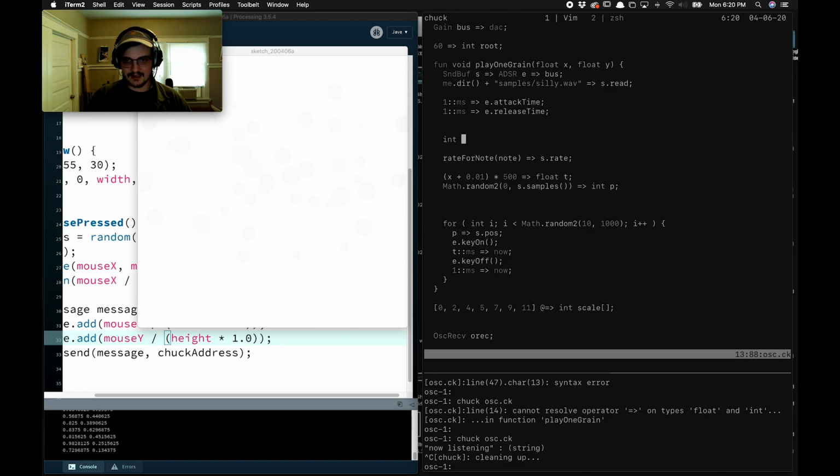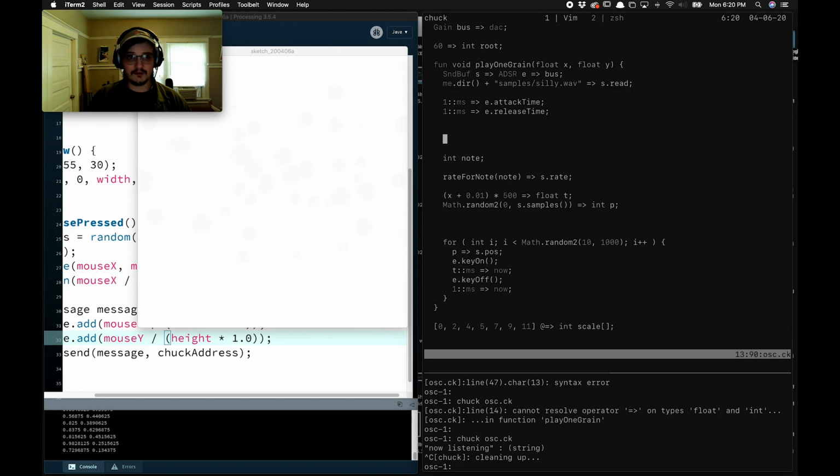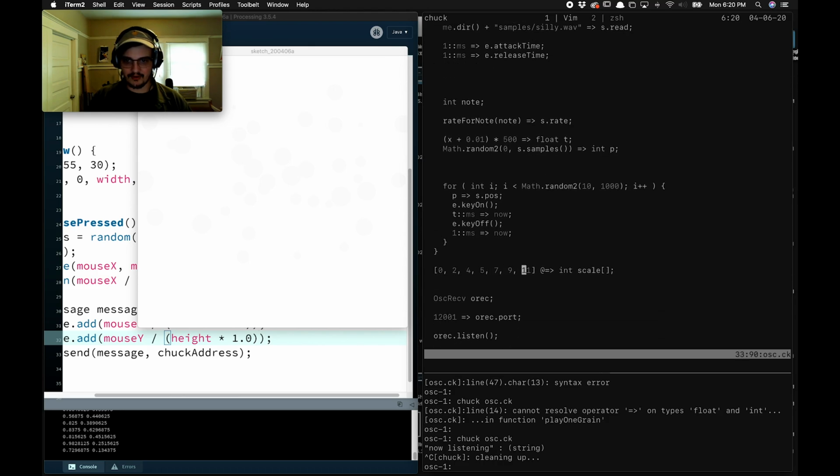I'm going to create an int note, and we're going to need to do some math to figure this out. How are we going to do this? I basically want to increase my amount of allowed notes. So we also want, just the octave is fine.